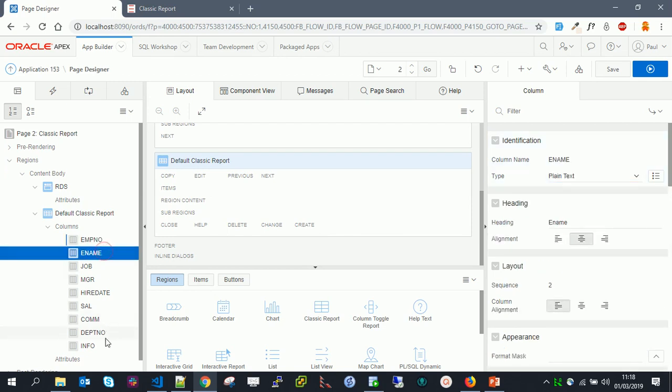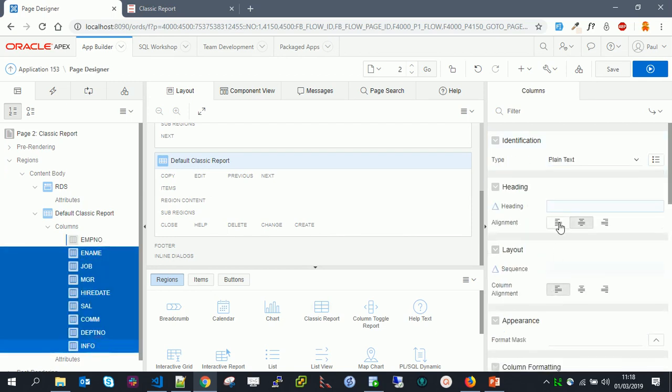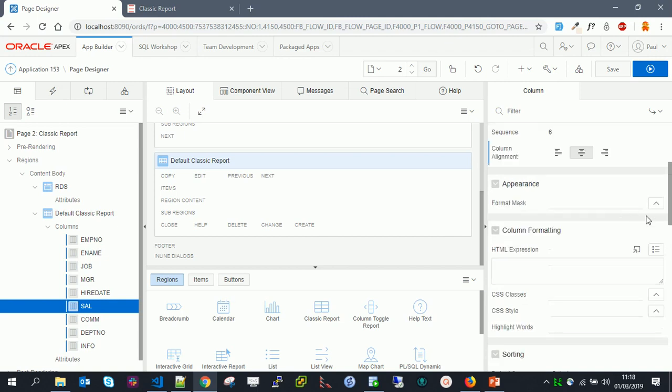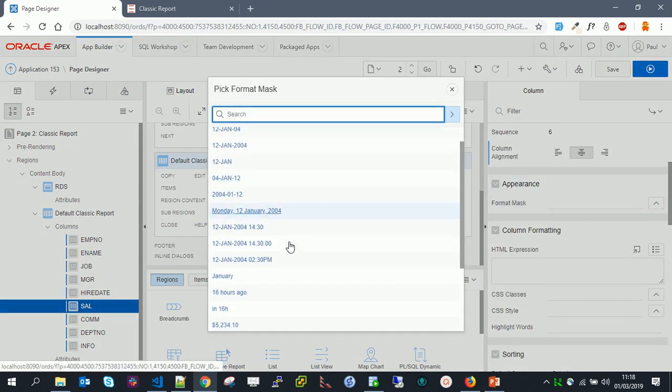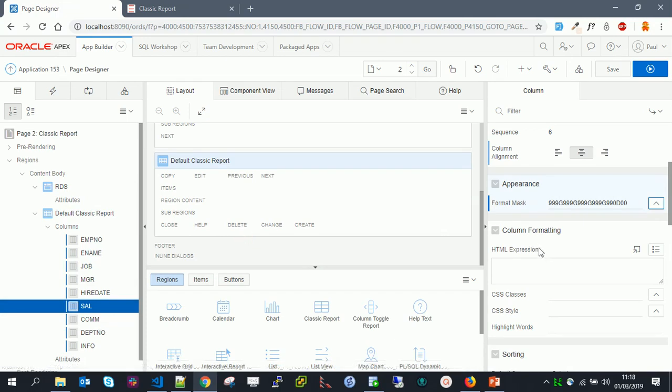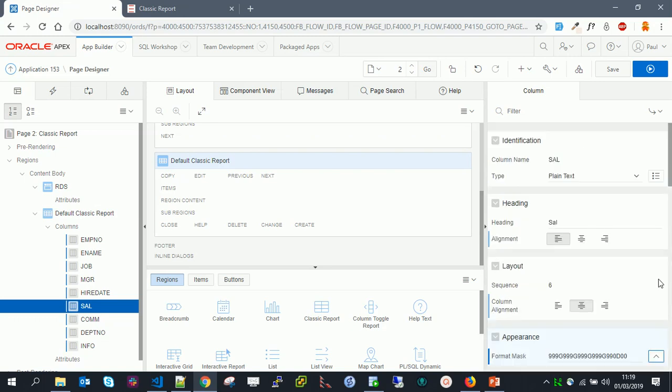For all of the columns, I can very quickly change the layout of how they will be displayed. I can set format masks on my data. So for the salary column, I will set a sensible format mask for a financial figure, and also give it very quickly a more meaningful header.